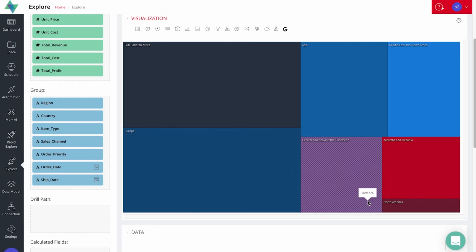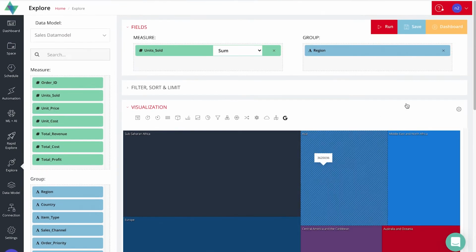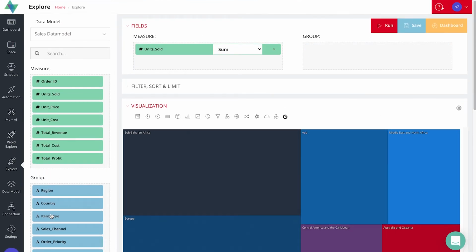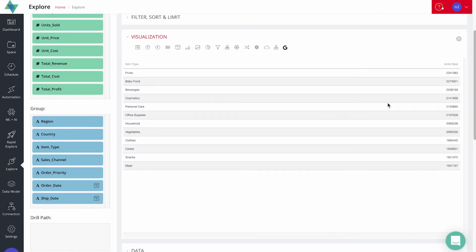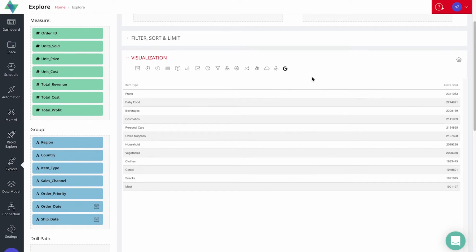So I'm going to show you another example with more categories now. I'm going to group by item type instead of by region. And if we look at the raw data again, you can see again everything is a 7-digit number. And like I said before, tree maps can be more effective at visualizing the proportions of data, especially when dealing with a large number of categories.